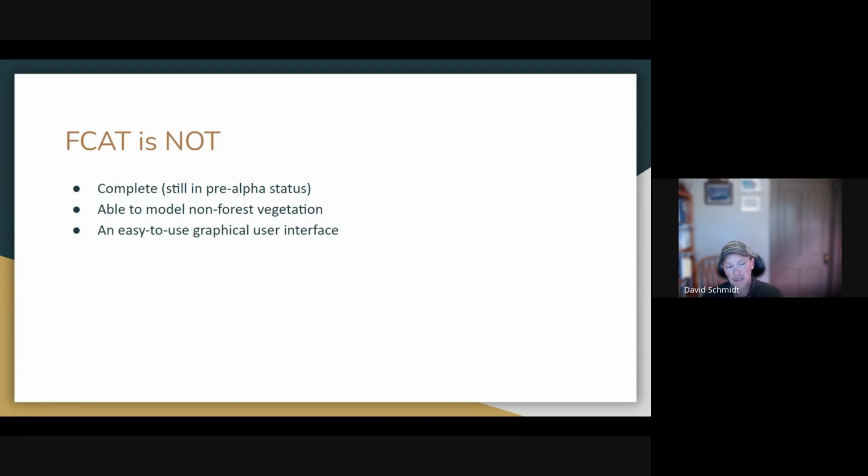It is also not yet an easy-to-use graphical user interface. It is a command line tool. It's getting easier to use, but I know eventually the goal is to make this into a GUI-based tool that anybody can use more easily. That's still in progress.